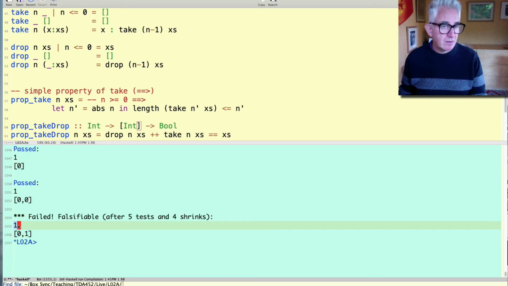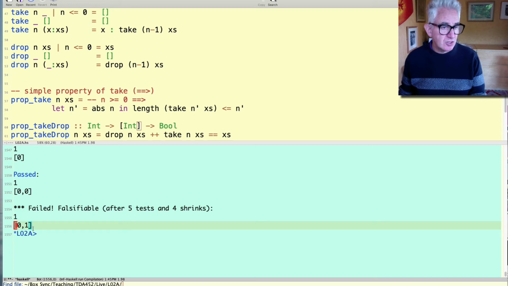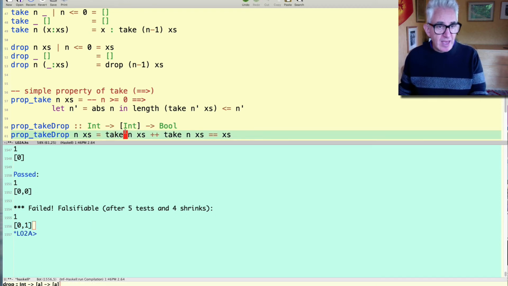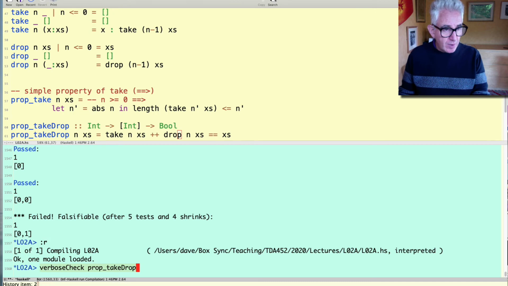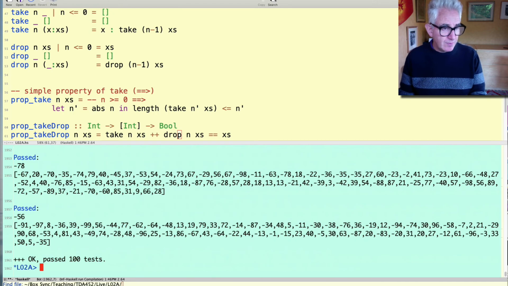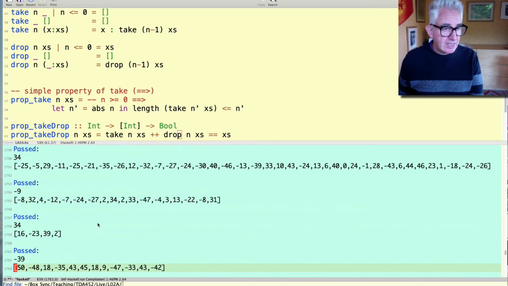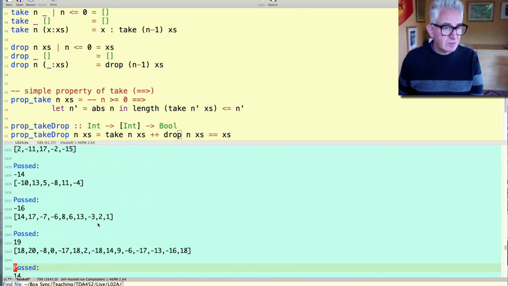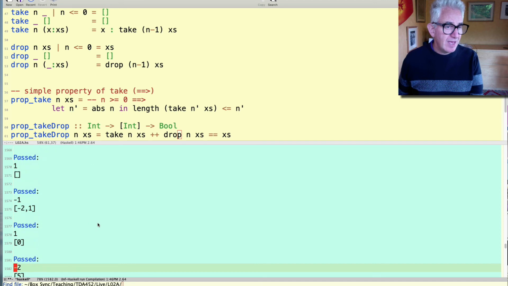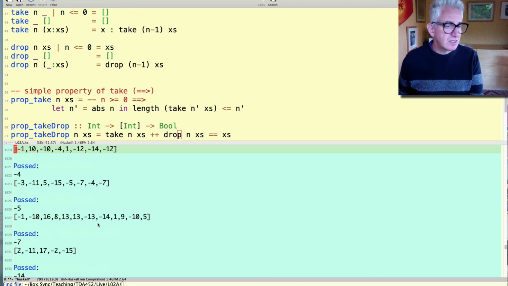It says when you drop one element from this list and then join it with take, we don't get back what we started. That's because we'll end up with 1 followed by 0 rather than 0 followed by 1. But if, on the other hand, we take and then drop, we reload that file and do a verbose check. Then you see the test cases get much bigger. That's a general observation. When we do testing, QuickCheck will always start with very small tests and then ramp up as time goes by. So it always tries to find simple counterexamples.